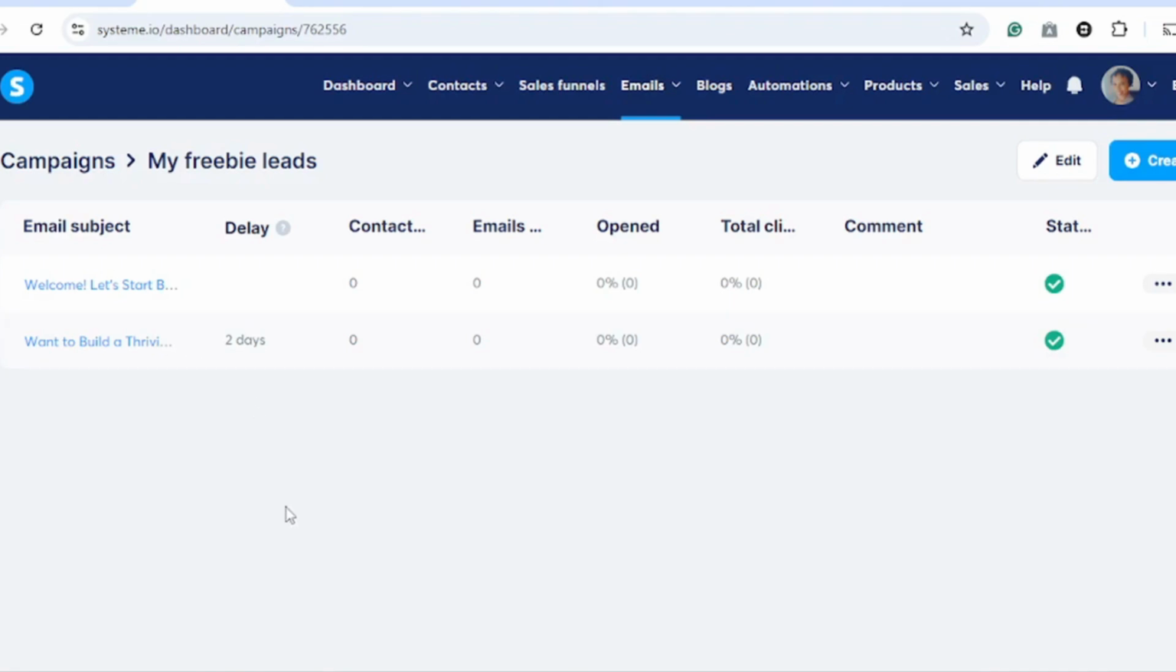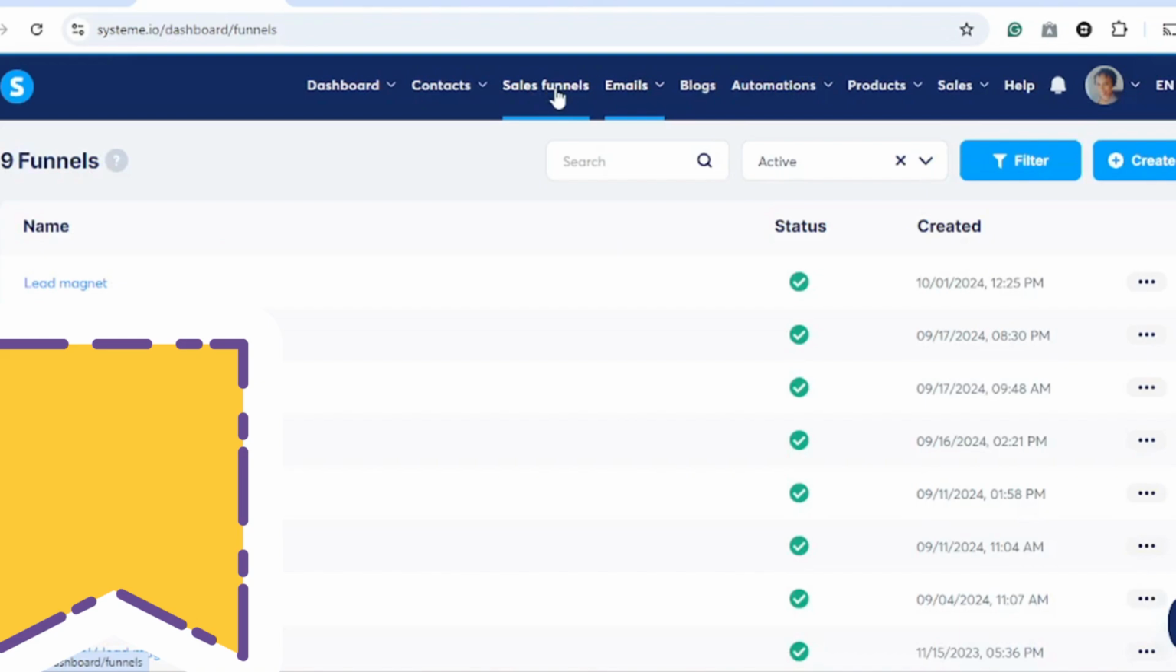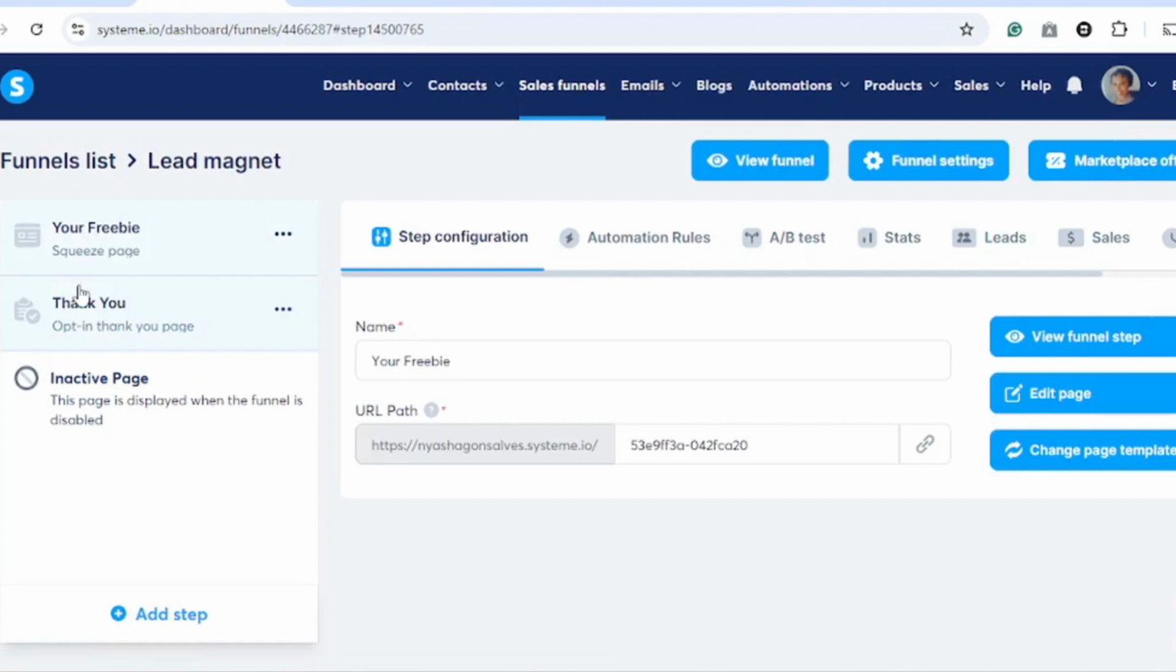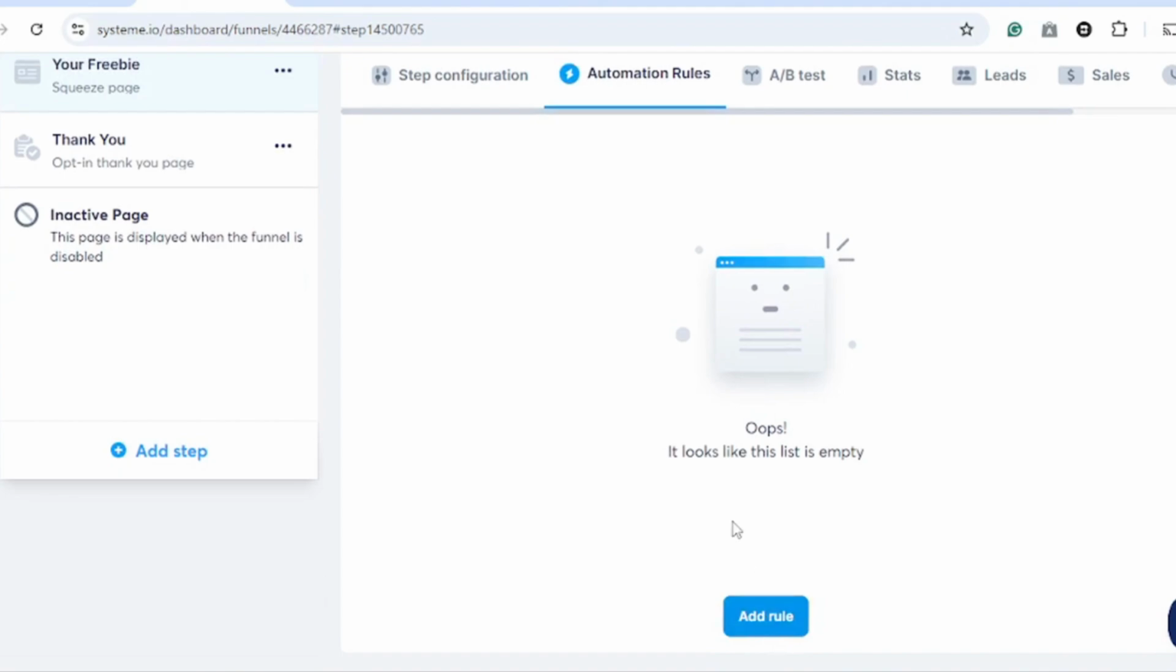Okay, so the next step is how do we connect this campaign to our lead magnet? First thing you want to do is that you want to create an automation rule. So what you want to do is you want to go to Sales Funnel and locate your lead magnet. And I'm going to choose this one. And this is where you create an automation rule. So you click on automation, scroll down, and then you click on add rule.